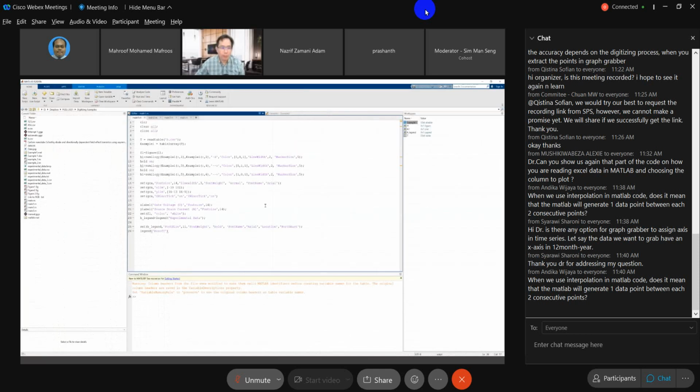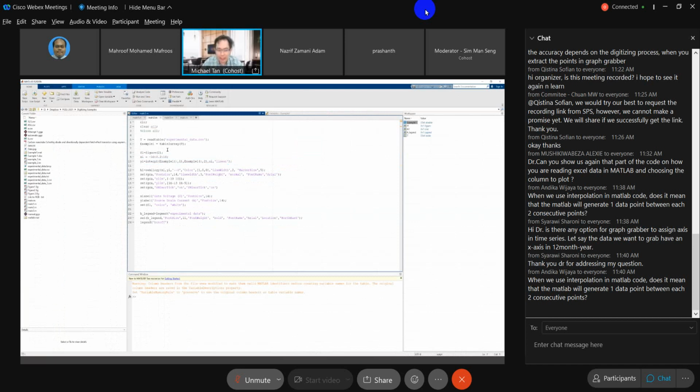Oh, if you ask about interpolation, right? Okay, it's very simple. Interpolation, you can decide yourself. You see, this is the code that I use here. For the interpolation, I say from -10 to 10, just now the curve here, every 0.2 create a data point.